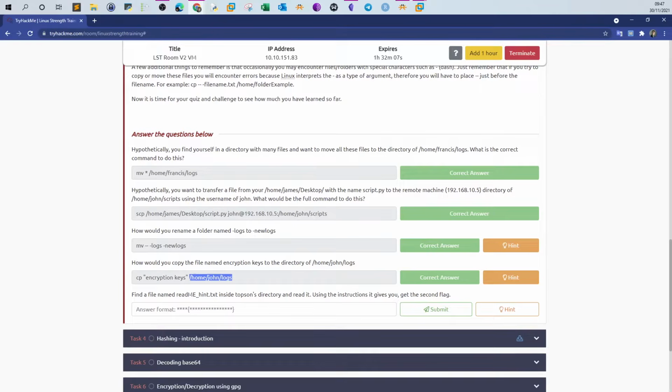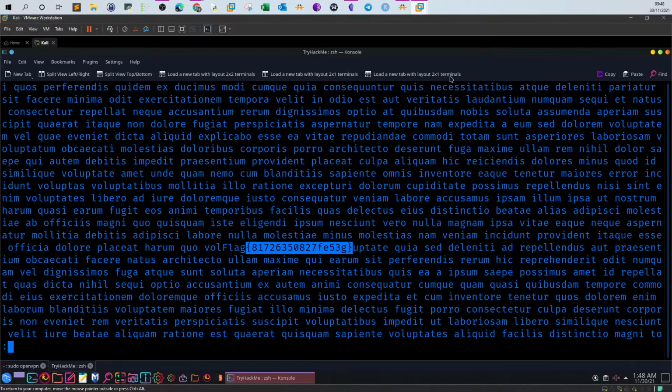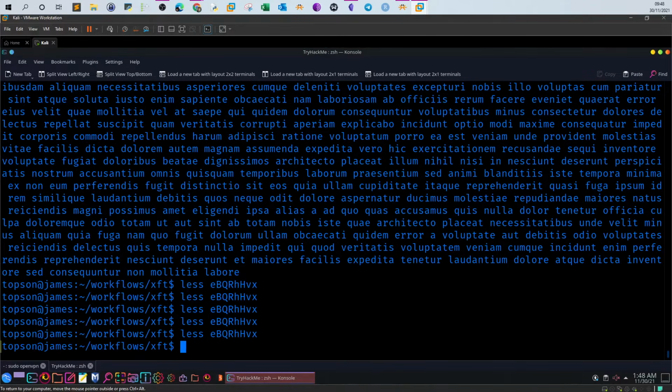Now we get to the flag. Find the file named readme_hint inside Thompson's directory and read it using the instructions it gives you. Get the second flag. Okay, let's take the file name and then we go to cd home Thompson.